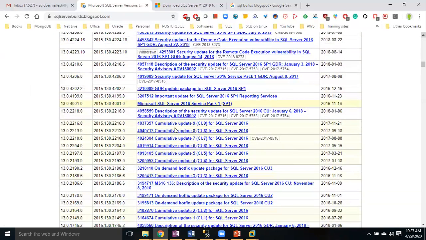and after releasing CU9, they accumulate all the CUs and release them as a service pack. It contains all of CU9's information, and if they want to add anything, they'll also add it into this service pack. If you want to download the service pack, just click this button. It will automatically route to the Microsoft site, and we can follow the instructions to download the software.